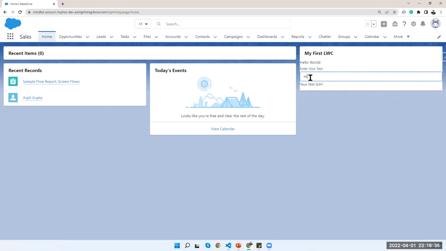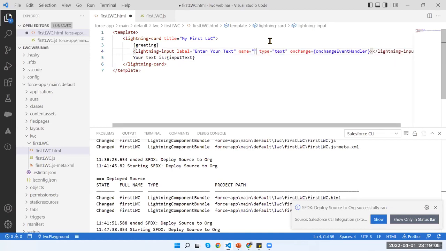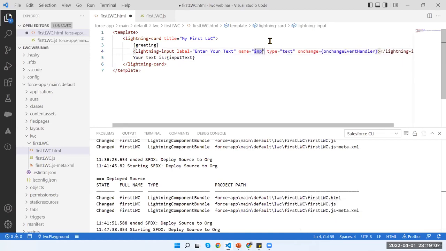If I'm putting some values, and if I'm deleting something, you can see it works the same way, right? So there is one more thing, you can take it as a label as well, and also you can just put a name. Let's suppose input one, right?